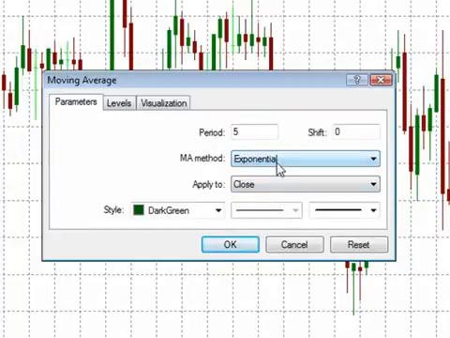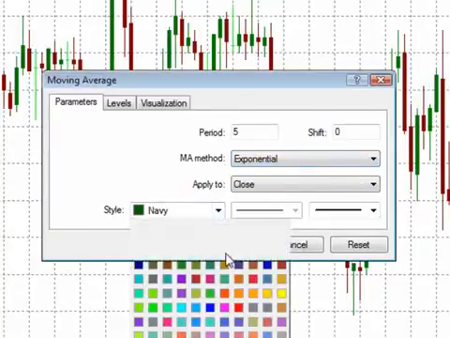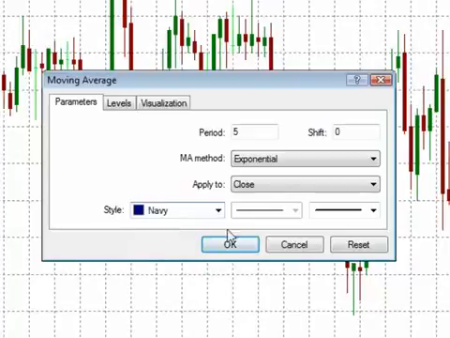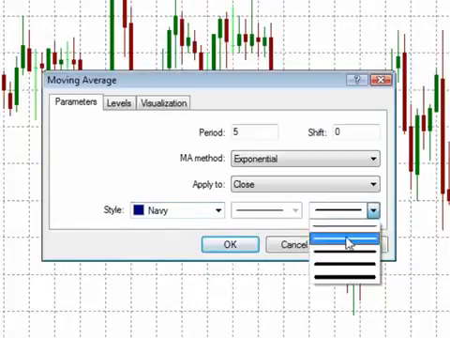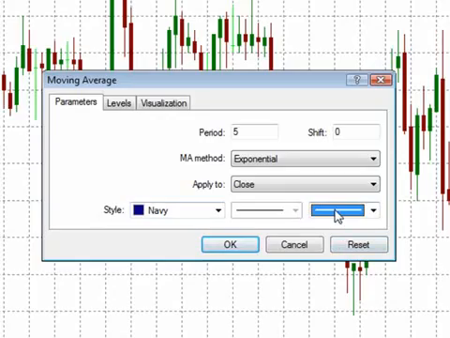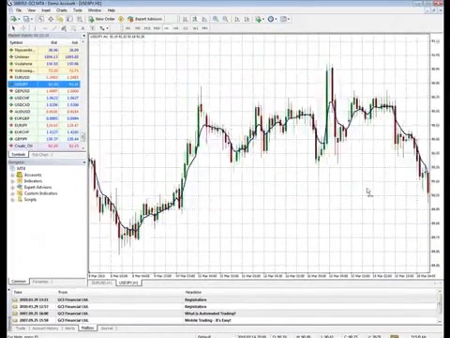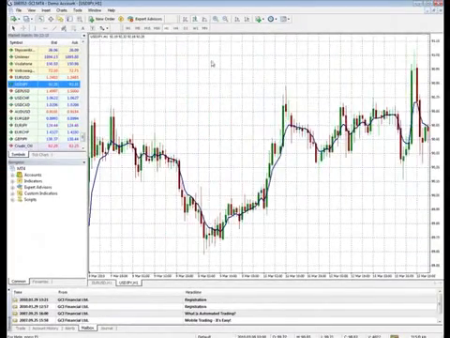We don't want a simple moving average. We want the exponential moving average. And we're going to make this one blue in color, so just select a blue color. And finally, when I do this, I like to have my lines big enough to show up. So I select the second one on there, and then I click OK. Now I've got a nice blue moving average on there.